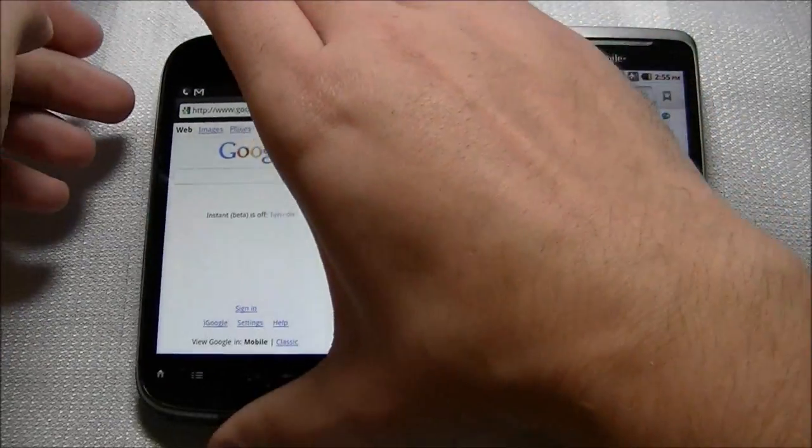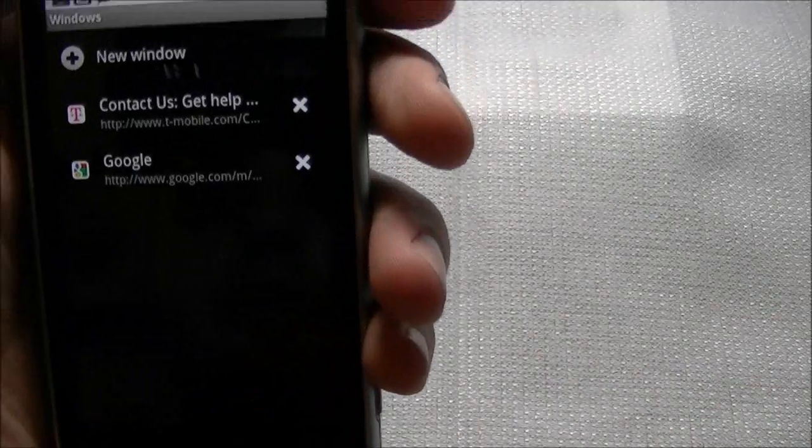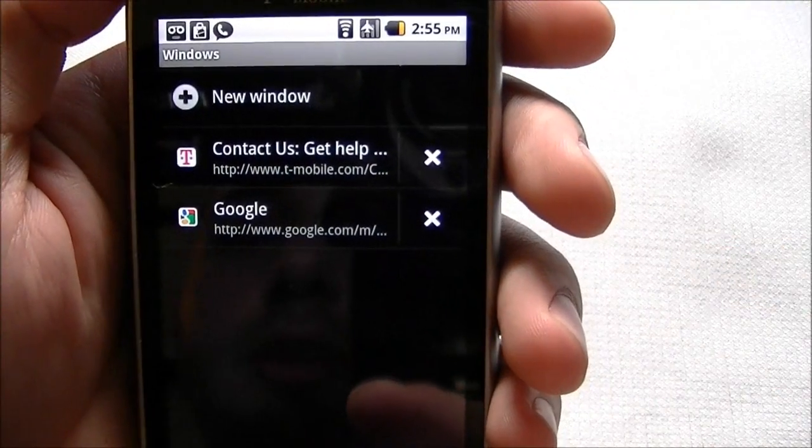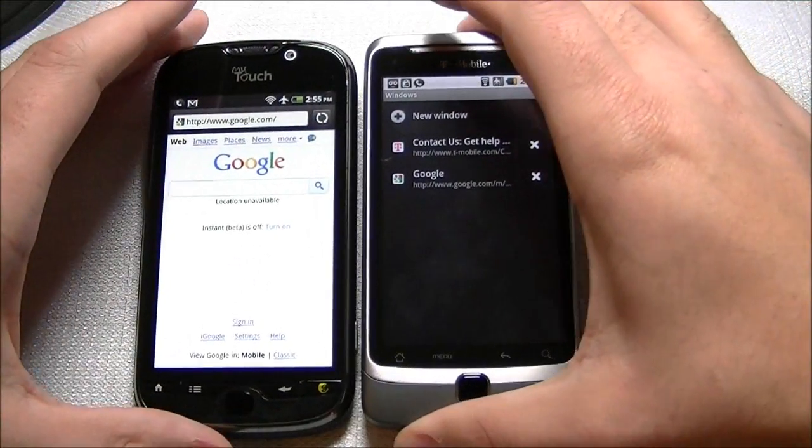It has a nice little animation, whereas the G2, once again, you want to go to Windows, you hit the Windows button, and it shows it to you in a list view. You don't get a preview of the website. The MyTouch does give you a little preview.